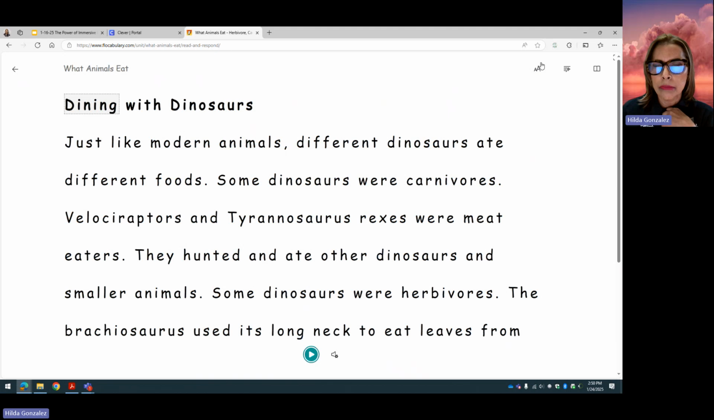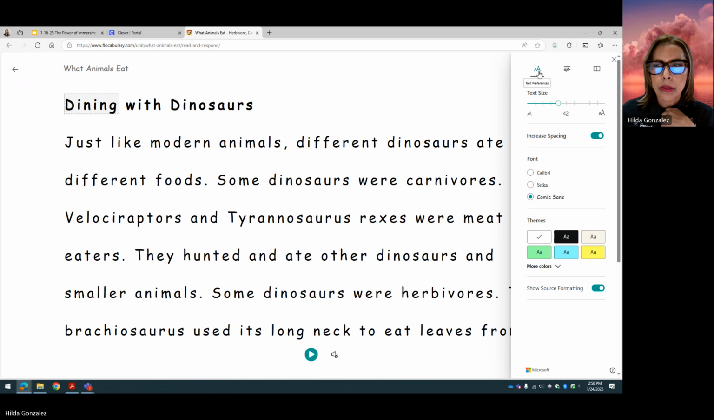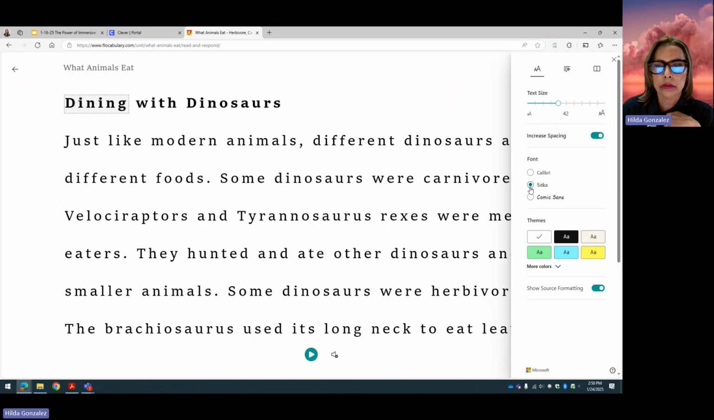Now let me go over these tools on my right top side. So text preferences. On text preferences, they can change the text size depending on how big they want their text. They can change the font.